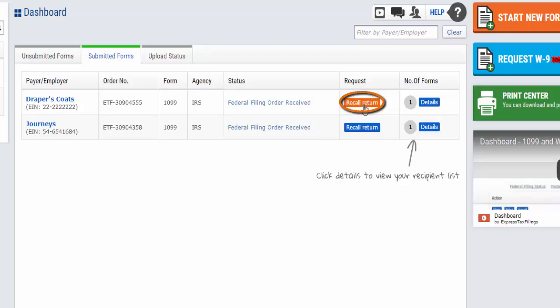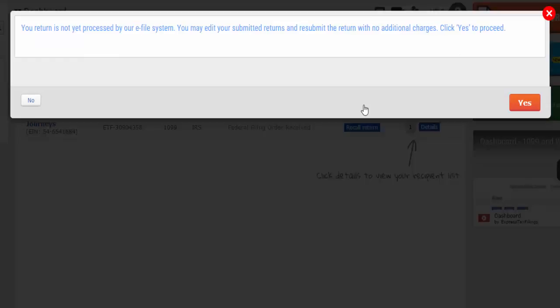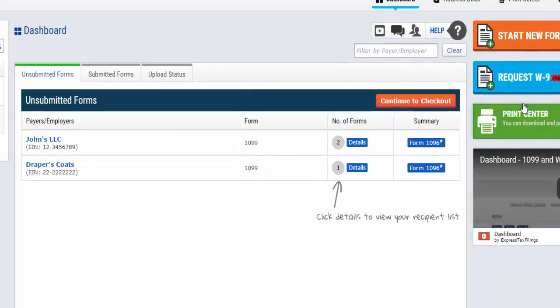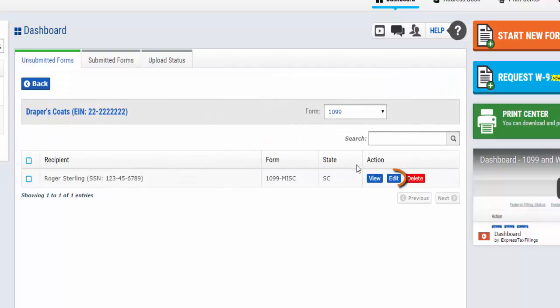If you use the Recall Return option, it will inform you that your return is not yet processed by our e-file system, and that you may edit your submitted returns and resubmit the return with no additional charges. Just click Yes, and it will take the return back to Unsubmitted Forms so you can edit and retransmit it to the IRS. To edit the form, click Details and then click Edit. Just make your corrections and then retransmit your form to the IRS.